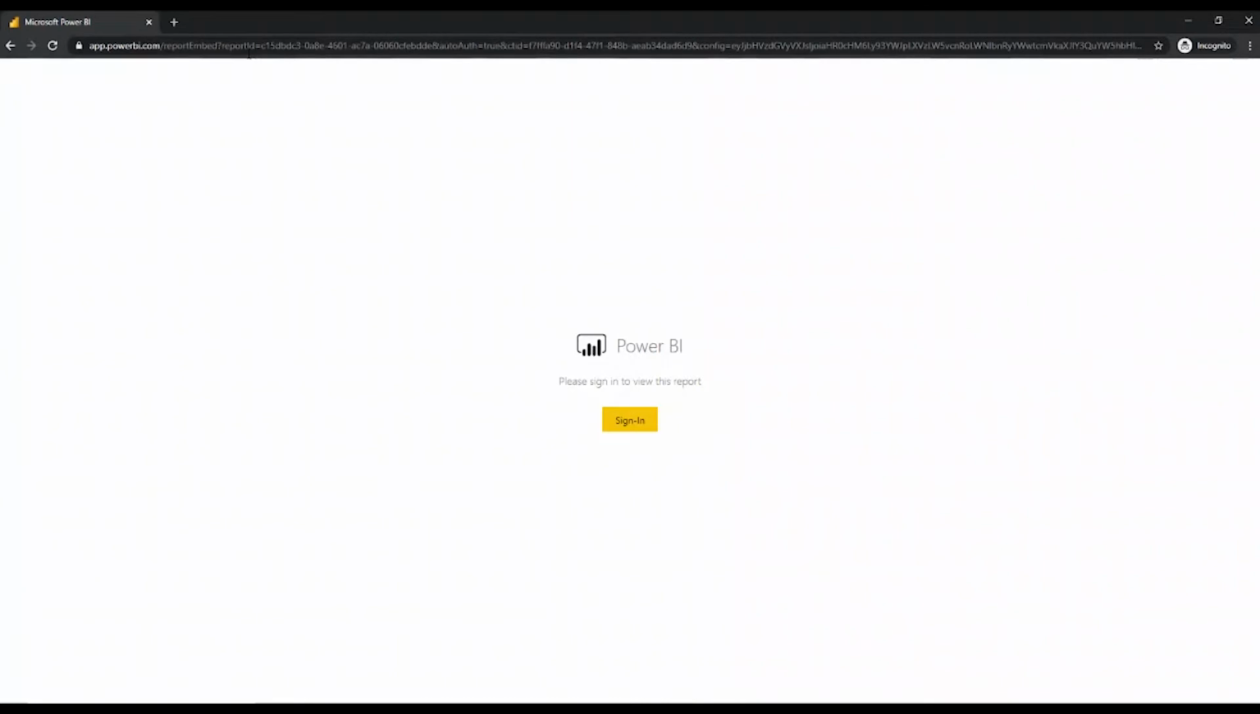I need to use my organizational credentials in order to see this report. So this is what they mean by securely embedding your report. So whoever needs to view this report has to have a username and password within your organization.